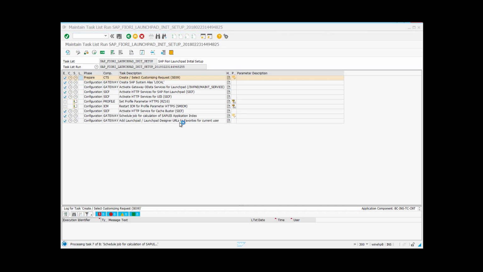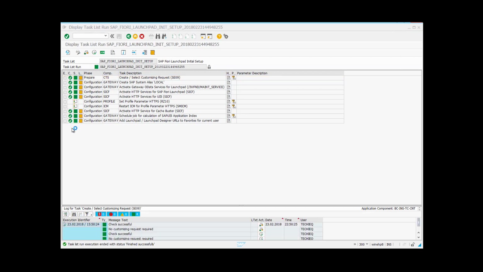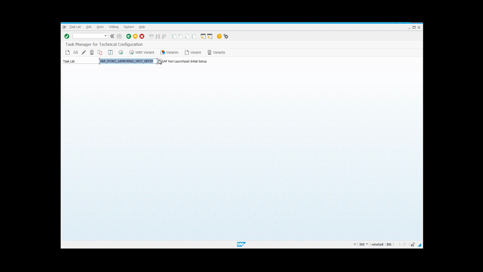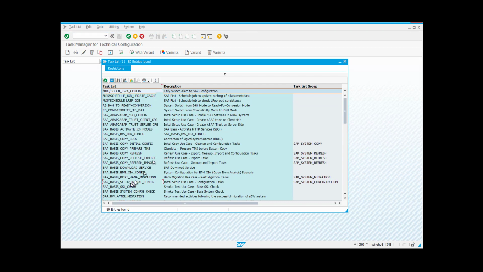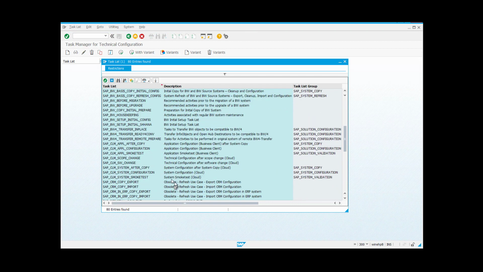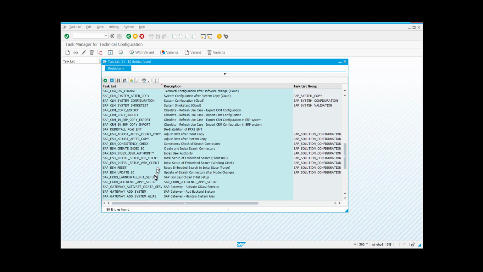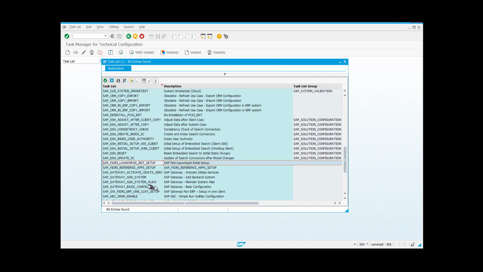Okay, it's almost done. It'll all be showing green check boxes, so that's a good sign. Okay, we are done. We can go back now, and there's one more task list that we have to run. That would be the gateway configuration. Let me see. Okay, basic configuration. You can just run that once.